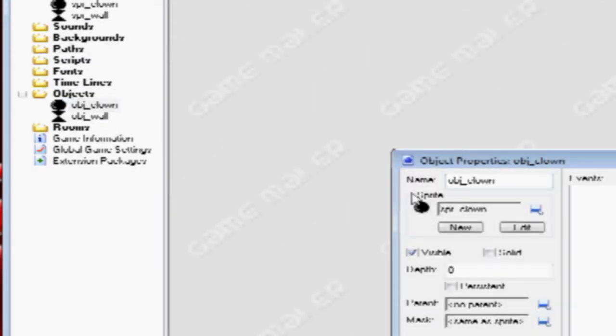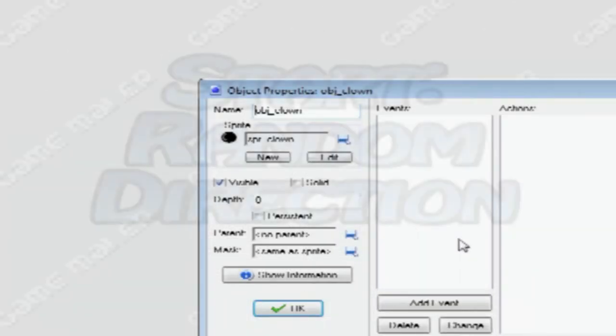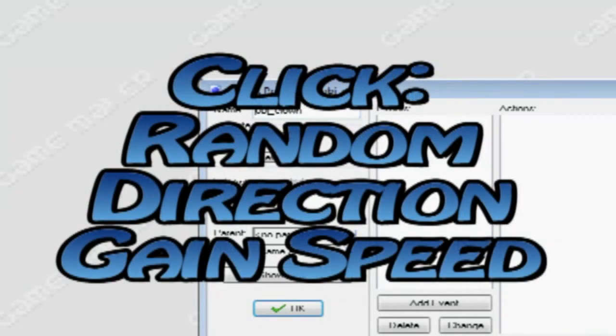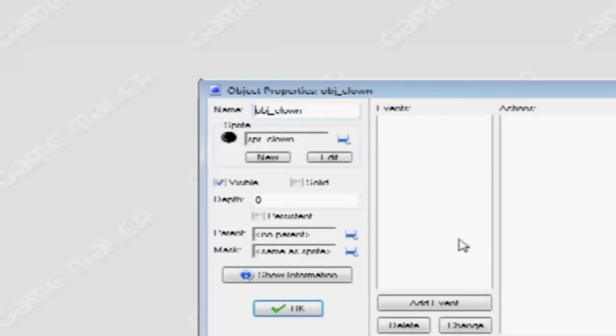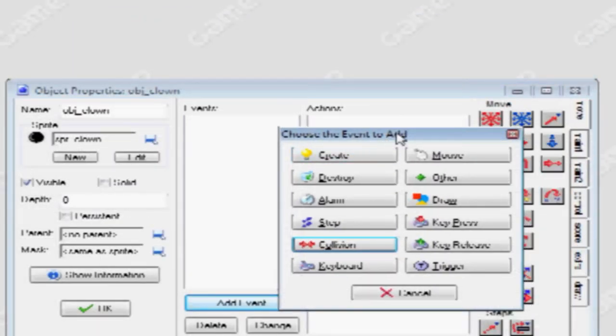Okay, so for the clown, what we want the clown to do is we want it to start off going in a random direction. Whenever we click on it, we want it to gain speed and go in a random direction again. And whenever it goes against a wall, we want it to bounce. So add event. Events are things that'll happen. The event happens, we want something else to happen. So this is what triggers icons that you're programming, so to speak.